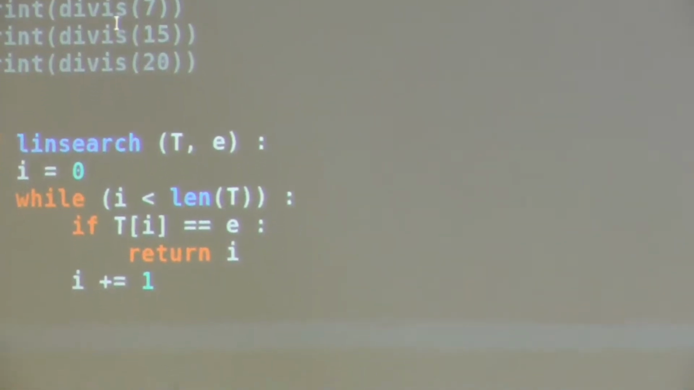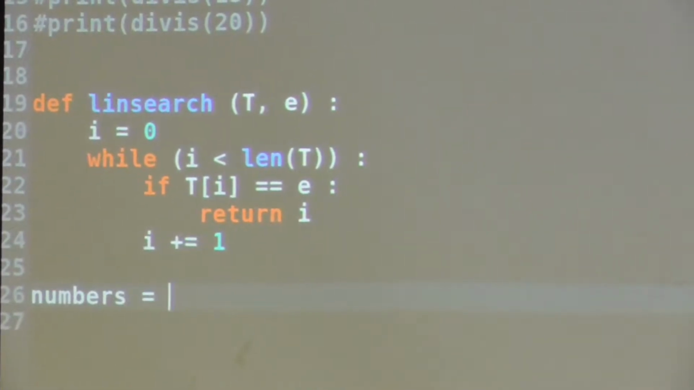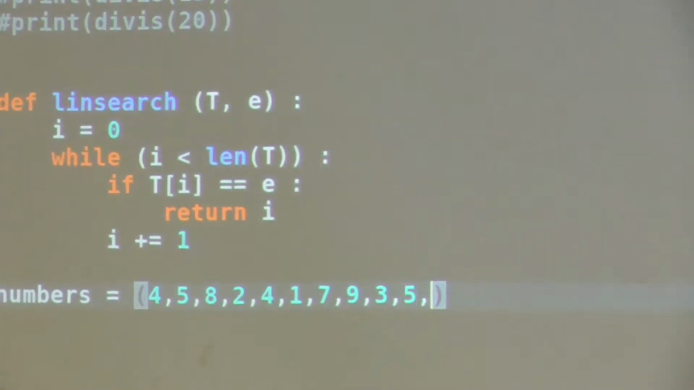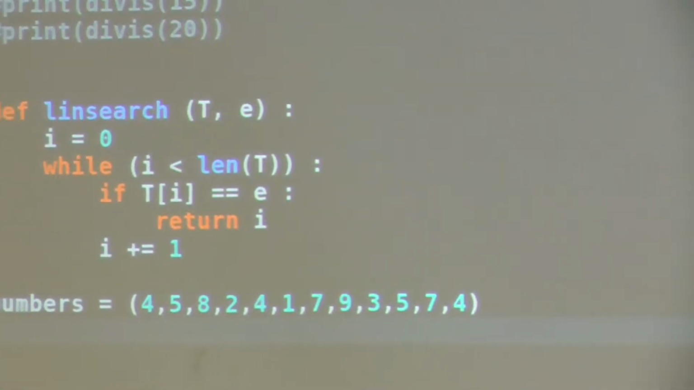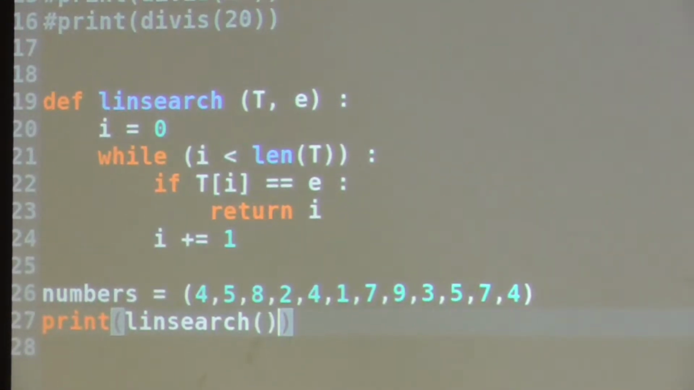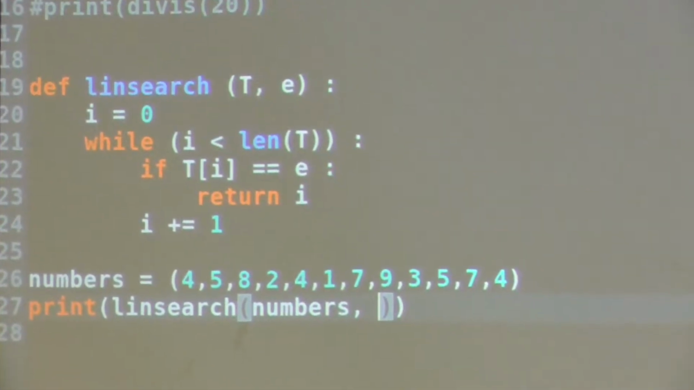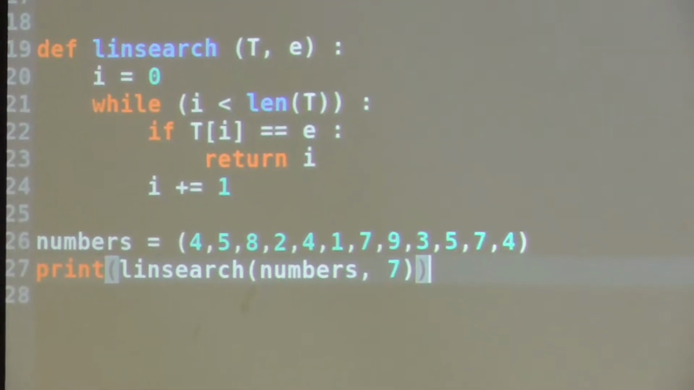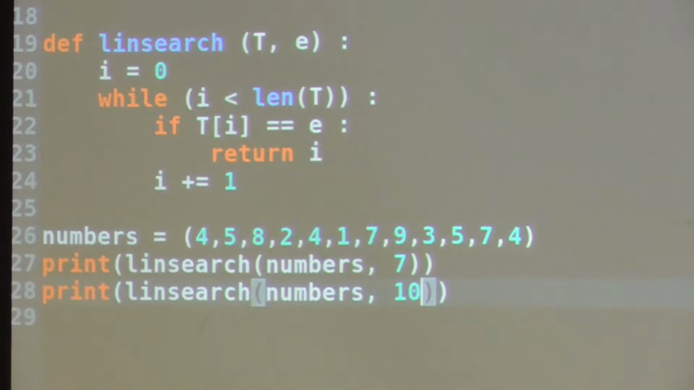So, let's say numbers is equal to a bunch of numbers, lots and lots of numbers. There we go. Print lin search numbers, and let's search for 7, just out of interest. Let's also search for something that's not in the array, like 10.